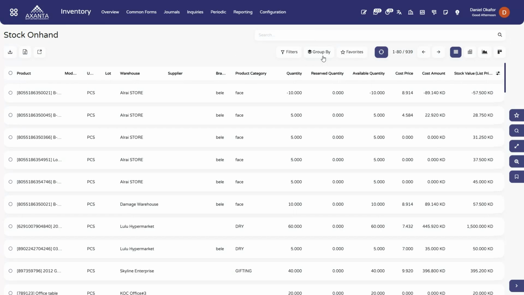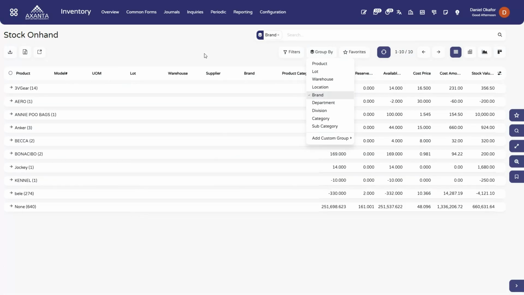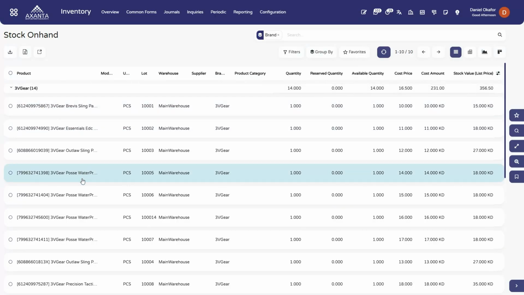Then you have the grouping option as well. If you click here on group by, you can group the report by product, lot, warehouse, brand, department, and so on. And here you also have the add custom group option. So let's say if you want to group this report by brand, you just need to click on brand, and here you will see all the brands. If you click here you will get all the details.